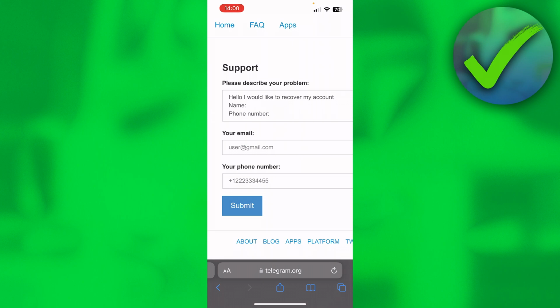But if you simply had used this Telegram before and you want to recover your old account, then this is your best bet. So if you simply type in this, your name, phone number, email address, where they can reach you back, then submit. Hopefully that will work.